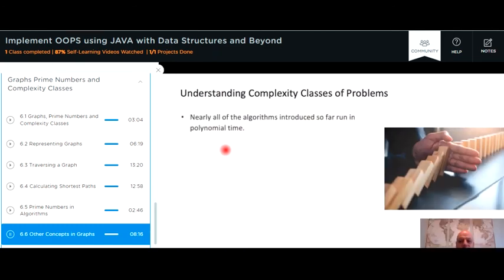Nearly all of the algorithms introduced so far run in polynomial time. For instance, on inputs of size n, their worst case running time is O(n to the k power) for constant k. However, there are problems that simply cannot be solved or for which a polynomial time algorithm hasn't been found yet. An example of a problem that cannot be solved is the halting problem.